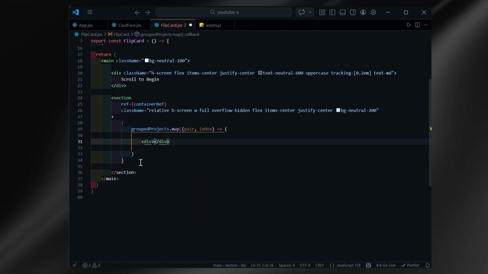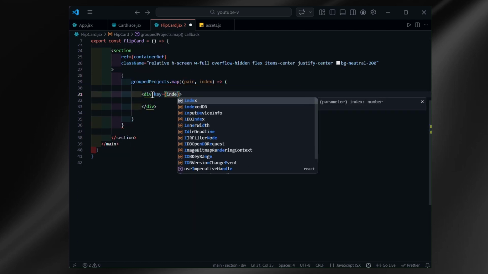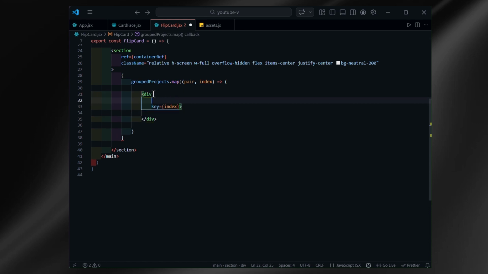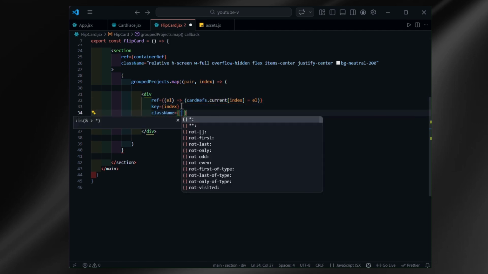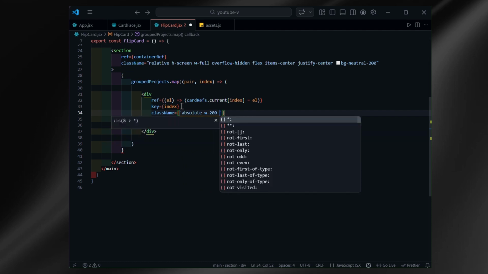Inside this, we create a wrapper div for each card. We assign a ref here to store each card element inside our card refs array, using the index, so we can access and animate each card individually later. Then we position it absolutely and give it a fixed width and height.